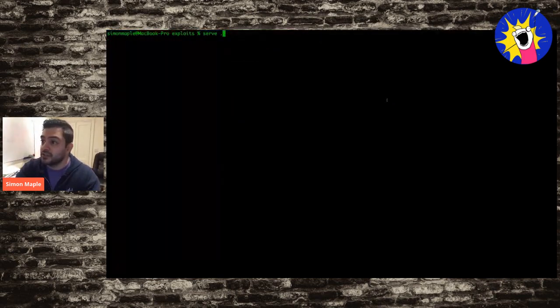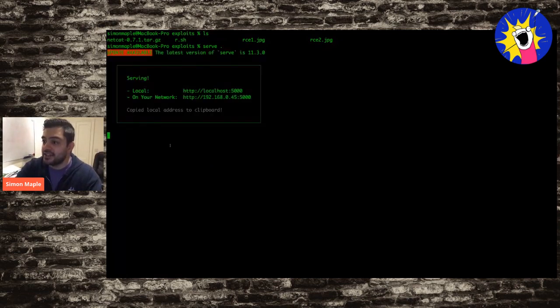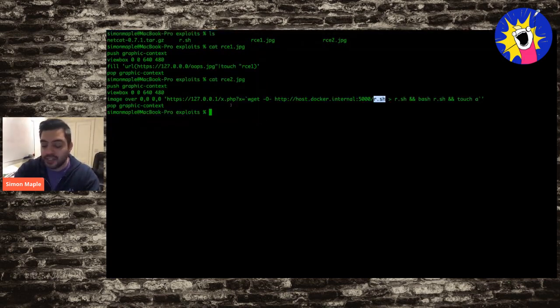So here what we're going to first do is, in this directory, which is the exploits directory, we're going to want to share, we're going to want to serve this file. So let me do a serve dot, and now this is going to be working just fine. There you go. I'm telling everyone to update, and look, there's my update available. So here now we're going to be pulling in this r.sh. So we're pulling in a potentially malicious file.